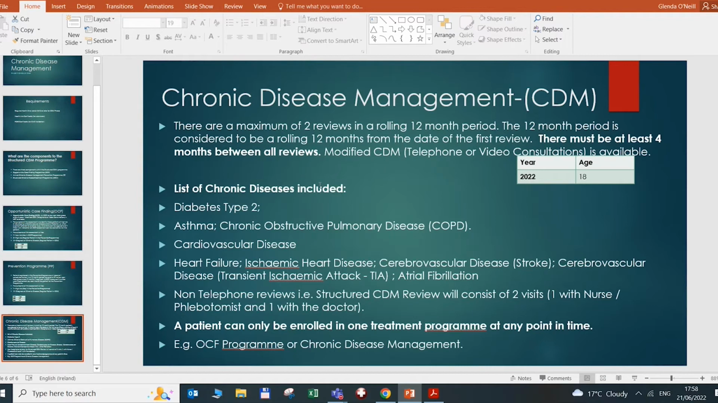The list of chronic diseases includes diabetes type 2, asthma, COPD, cardiovascular disease, heart failure, ischemic heart disease, etc. Non-telephone reviews, i.e. structured CDM reviews, will consist of 2 visits, one with the nurse or phlebotomist, and one with the doctor. The patient can only be enrolled in one treatment program at any point in time. So either OCF or chronic disease or PP, they're not going to be in 2 programs at the same time. So that's a brief overview of the components of the new CDM.